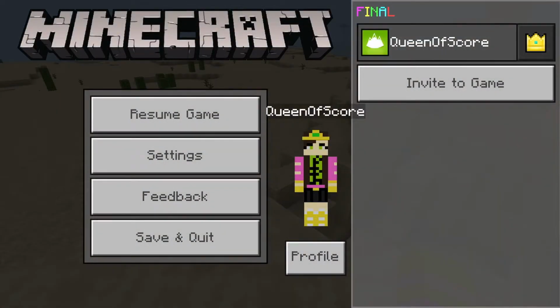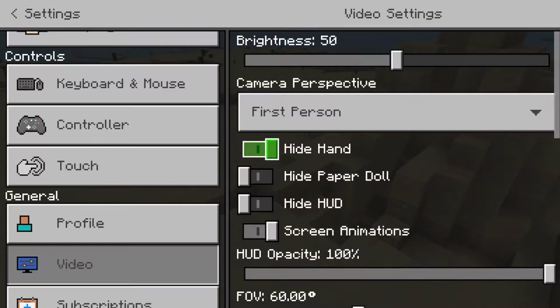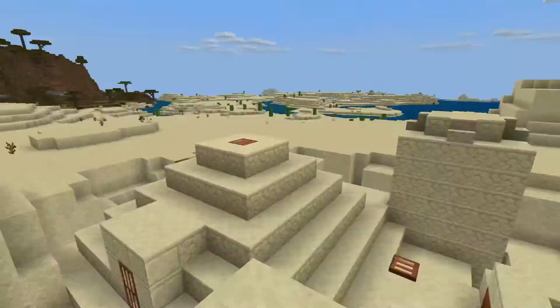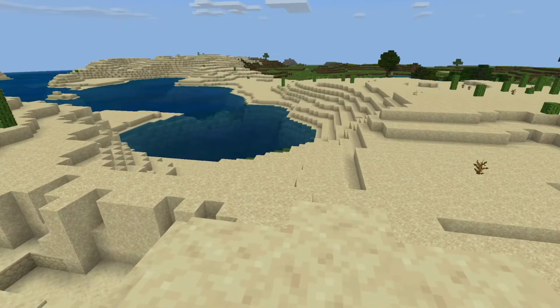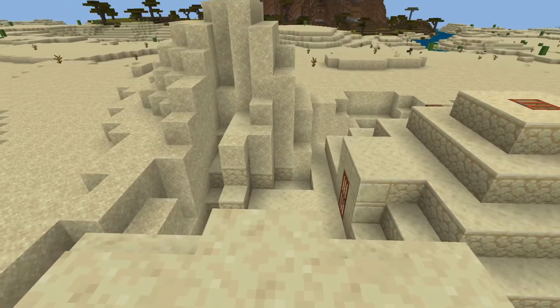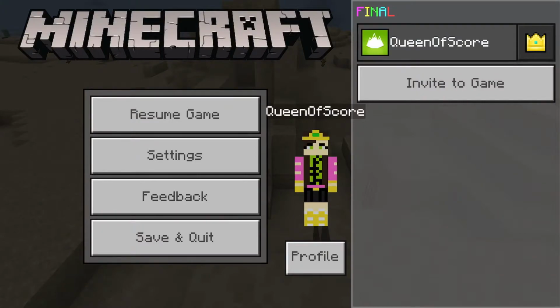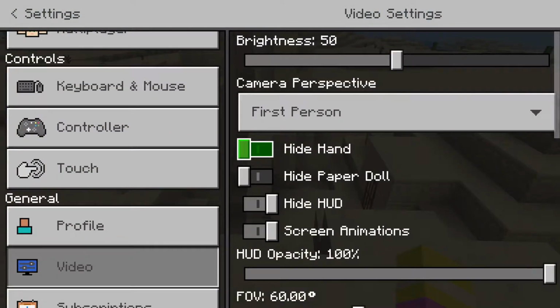So if you want to hide both hand and control button, you should setting and video and turn on hide hand, hide HUD both, and resume game. Look, there's nothing here. No hand, no control button. This is our inventory somewhere, and joystick somewhere. So if you want to bring it back, tap where the pause button belongs to, and setting, and then video, and turn off them.